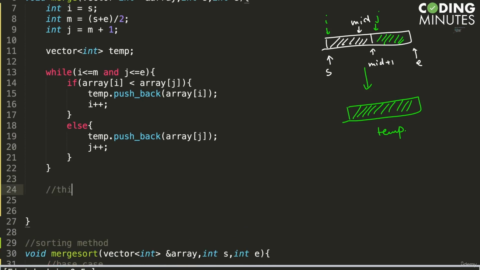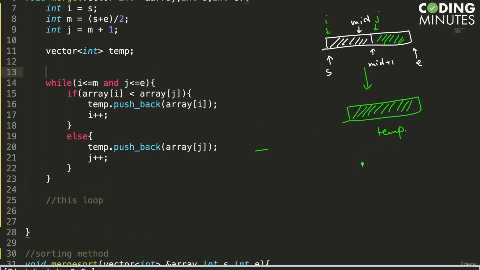Now this loop will break when one of these arrays is exhausted. Maybe you have 2 4 6 here, and maybe you have 0 10 12 here. What will happen? In the beginning you will have a 0 here, then you will put all the elements 2 4 6 from here, and this loop will be over because i has reached mid. So your i variable has reached mid and you don't have any more elements in this array which you can compare with the remaining elements of this array. So what you need to do, you need to copy back the remaining elements directly.